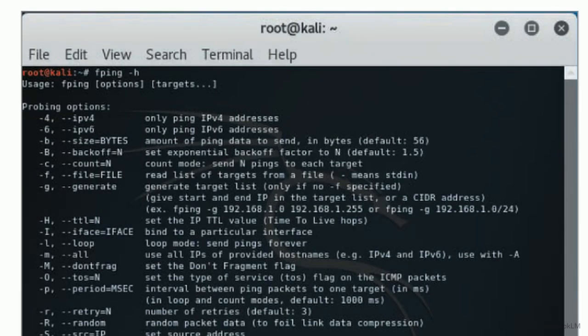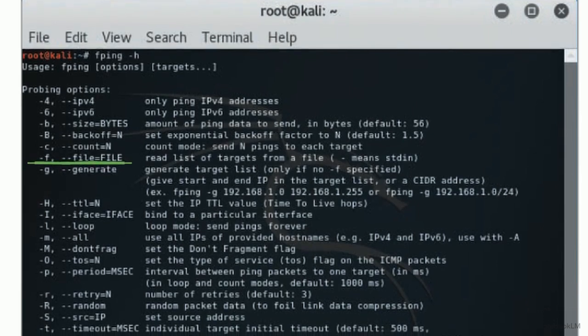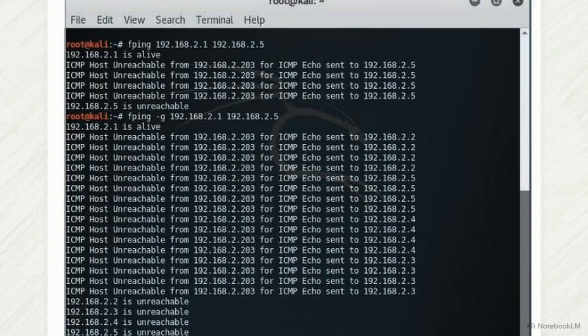Contrast that surgical precision with the sheer scale of Fping. Looking at the probing options, the -f flag allows Fping to test multiple IPs simultaneously by ingesting input files. This is the output of an Fping command. It rapidly categorizes IP addresses, clearly distinguishing active, alive hosts from unreachable errors.